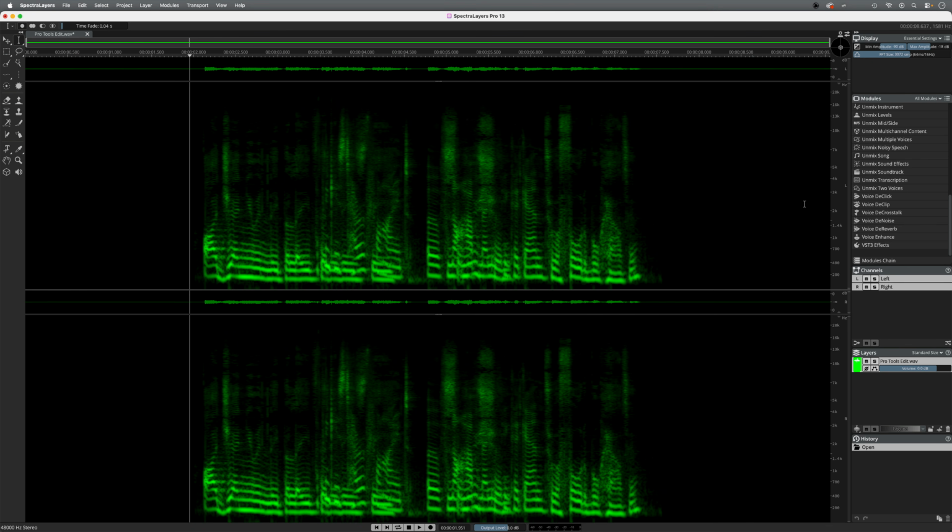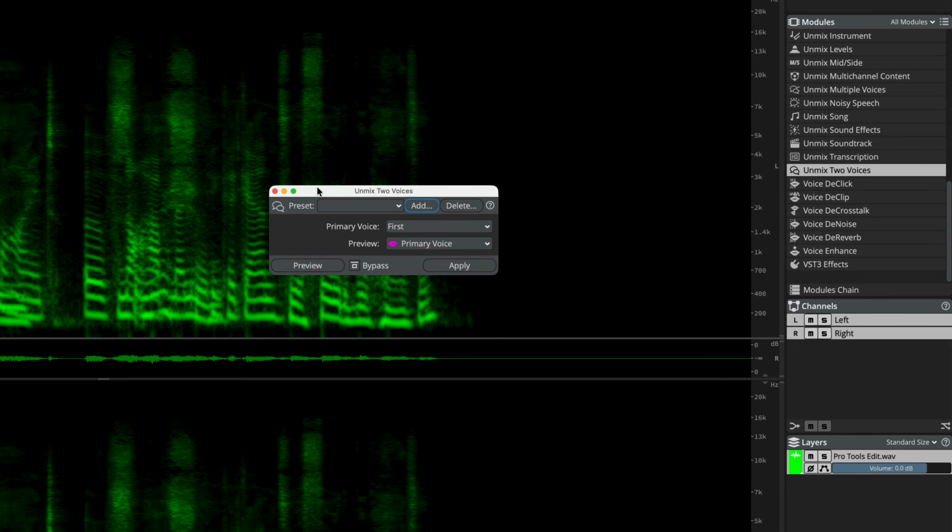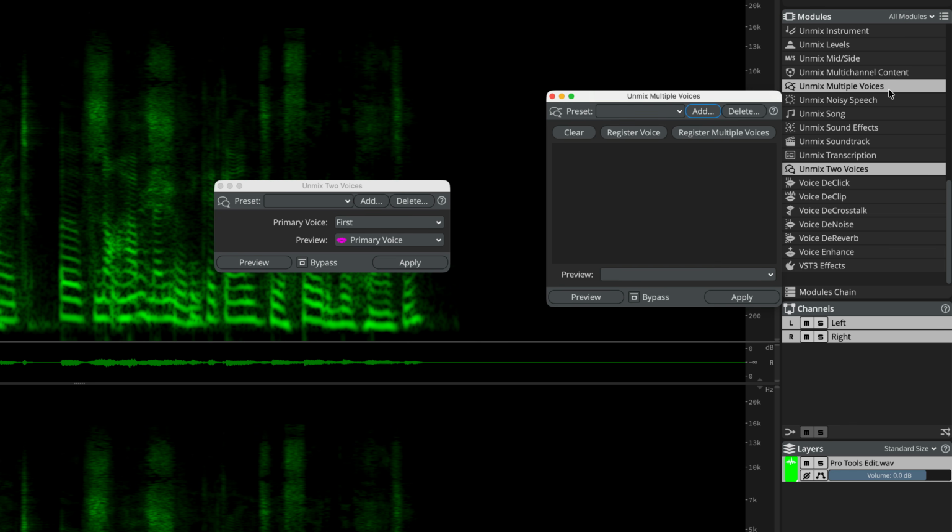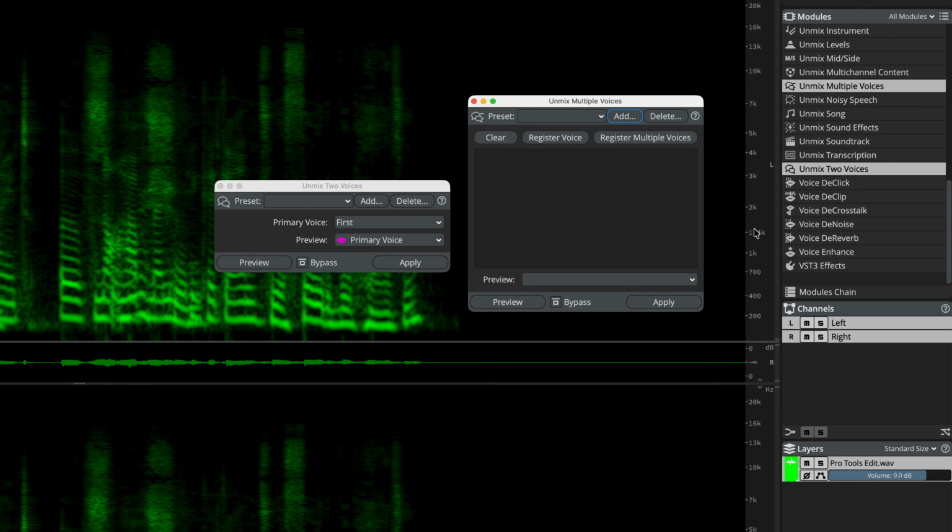So once again, SpectraLayers Bridge, Edit, click on Edit. And for this one, I'm going to use the Unmix Two Voices module. This is not completely dissimilar to the Unmix Multiple Voices module. However, there are a few key differences.